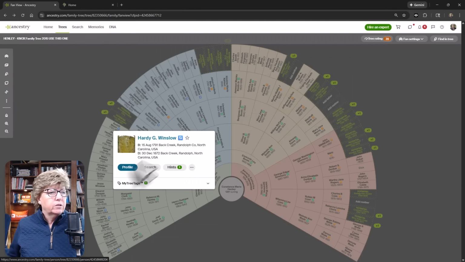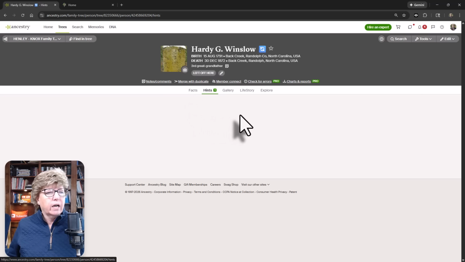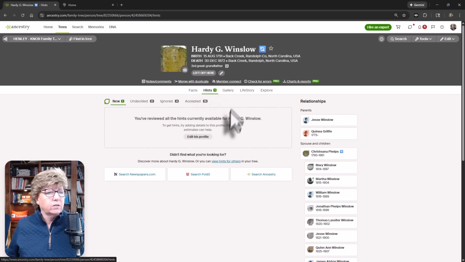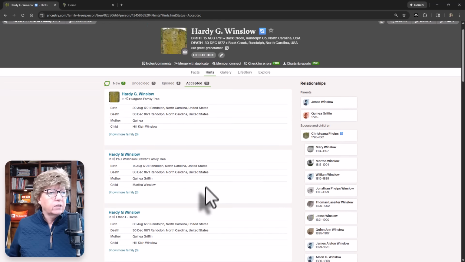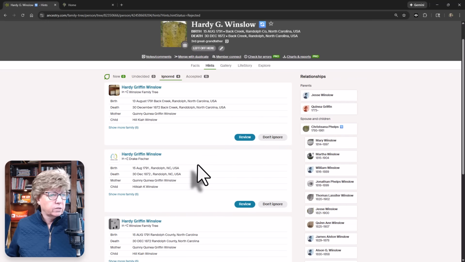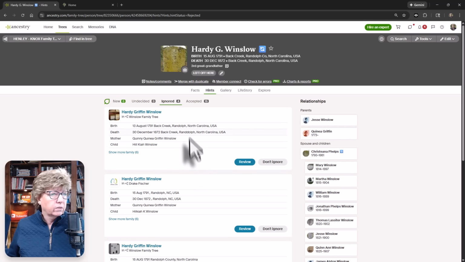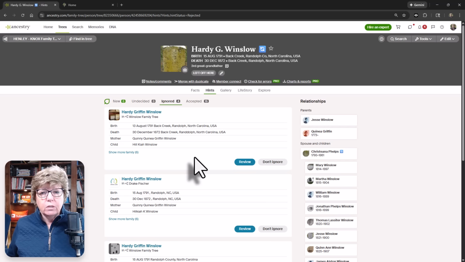So doing that, if we jump into Hardy, we can go through the hints. Now, I did this over the weekend, and so you can see that I accepted 15 different hints and allowed those, and I ignored 4, and almost all of them are probably family trees. And it looks like 3. I don't know what the 4th one was, but long story short, I ignore family trees.